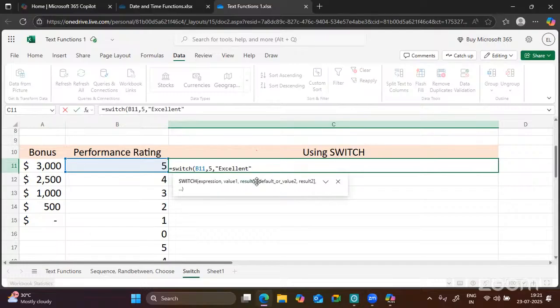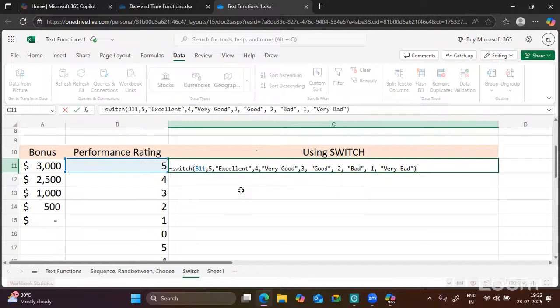Comma. Next, it is asking for value 2. I am saying value 2 is 4, comma. Then if it is 4, I am saying that it is very good. Next, if it is 3, then good. If it is 2, then we can go with bad. If it is 1, let's go with very bad. Now, close the bracket. So this is the SWITCH function.